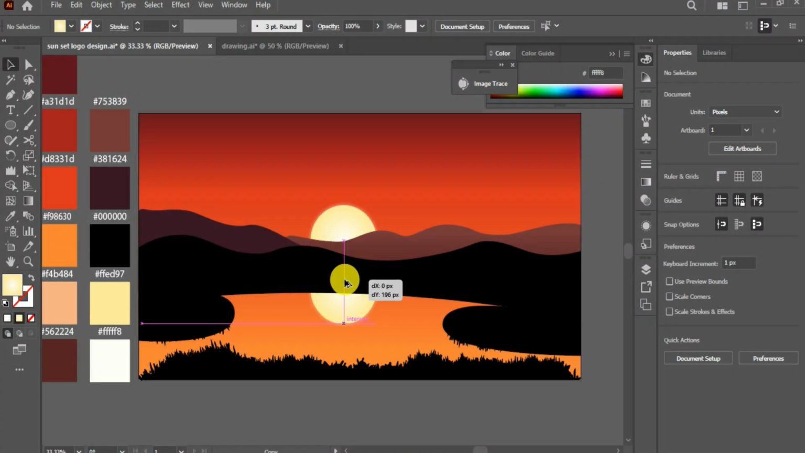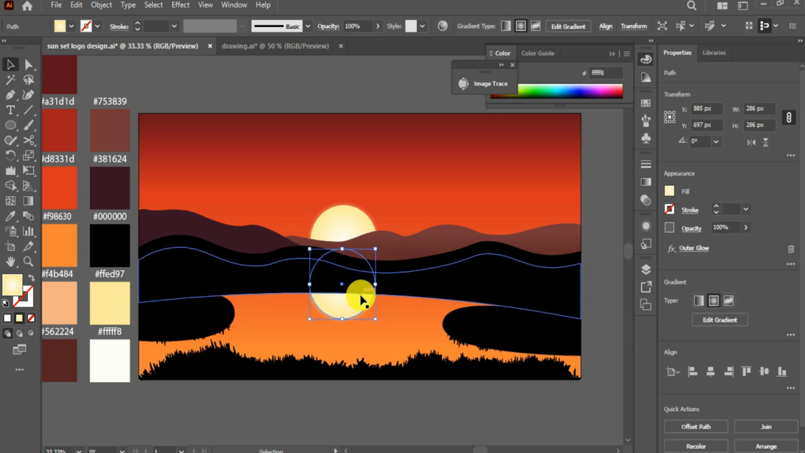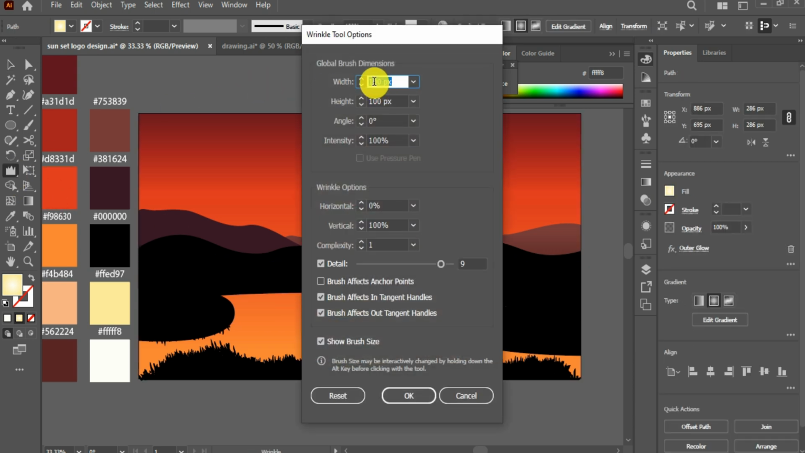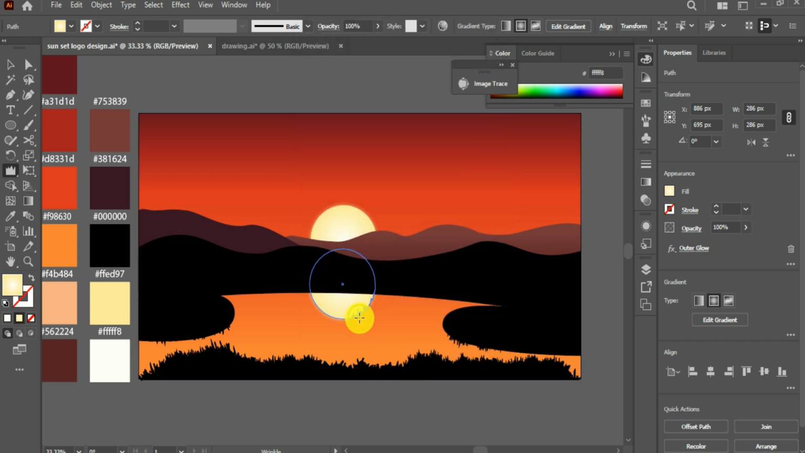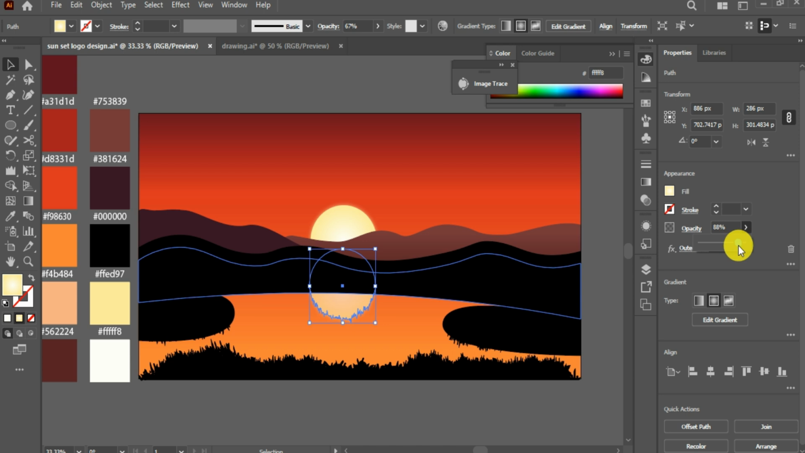Hold Alt. Double-click on the wrinkle tool. Follow these settings on your screen. Press OK. Reflections make the design more realistic and visually appealing. Create a soft reflection using simple shapes and lower opacity.